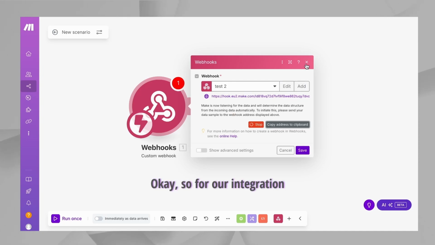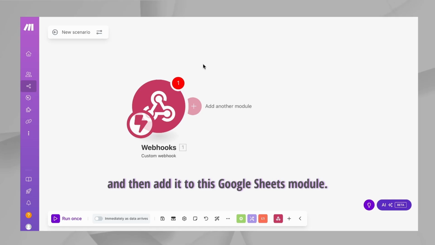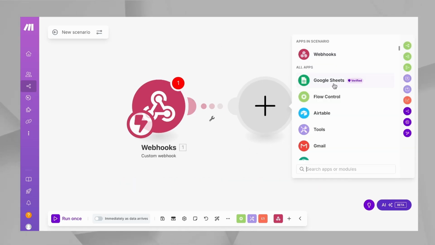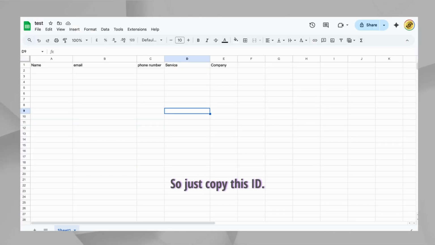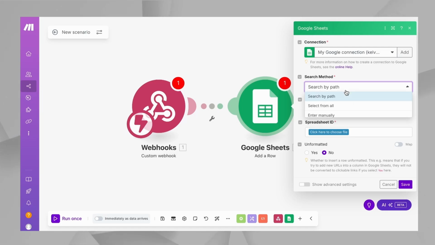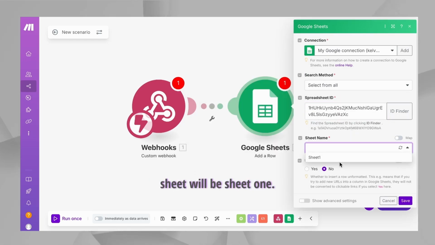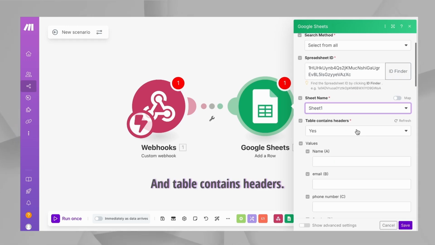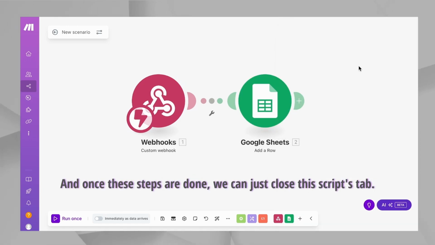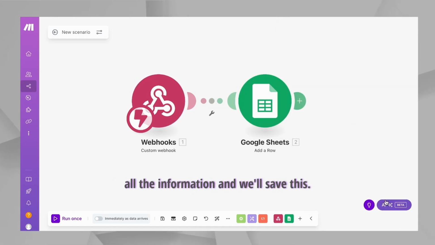Great. So after creating this, I'll just make a new Google sheet for testing purposes. Okay, so for our integration, we'll just take a response from a lead and then add it to this Google Sheets module. So add new module, Google Sheets, add a row. Okay, so I'll just copy this ID, search from all, I'll just provide my spreadsheet ID. Sheet will be sheet 1, and table contains headers. Okay. So we'll just save this for now, and once these steps are done, we can just close this scripts tab, and then in the Google Sheets module, I'll just add all the information and we'll save this.